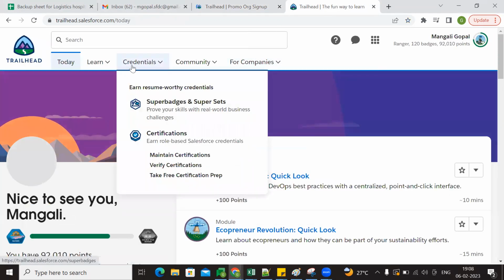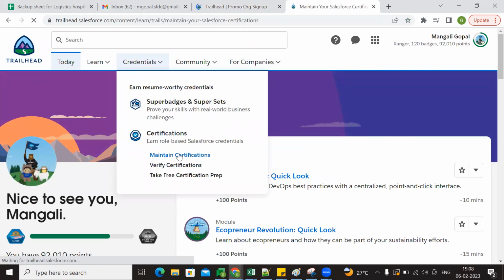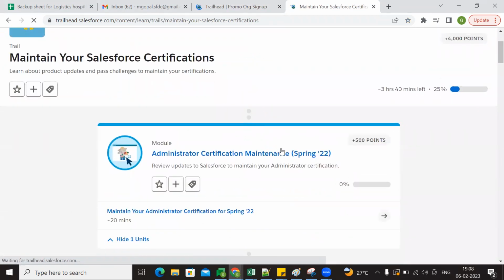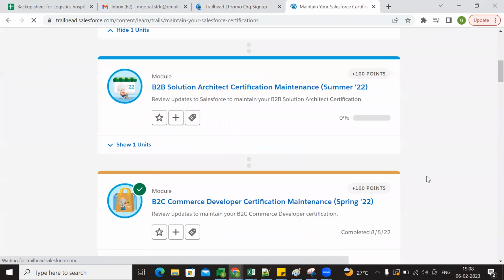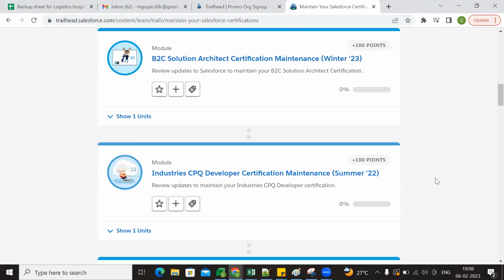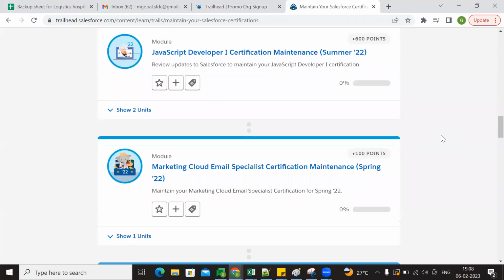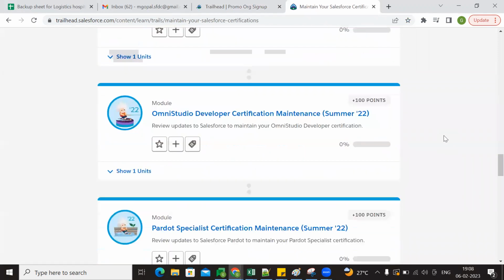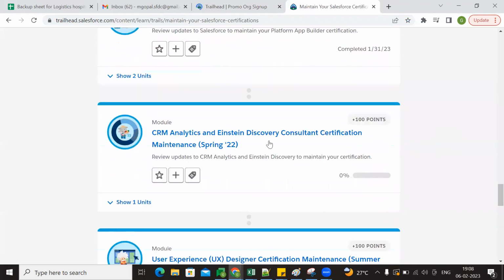Okay, so under Credentials, Maintain Certifications. Once you hit this button, we can see all the maintenance certifications here. We have the 2023 release, right? The Winter 2023 release. So we need to clear one certification here, like Solution Architect. So where is that? That one, the developer one.